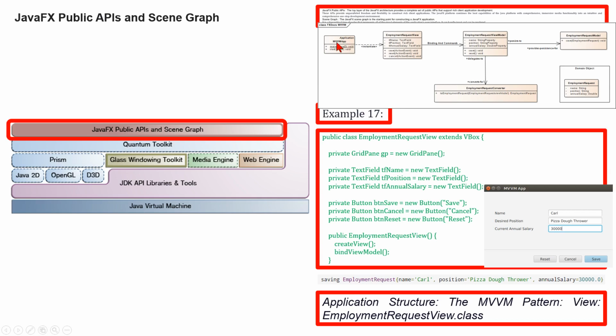Here the application MVVM app initiates, and the app is connected to employment request via initiate. The employment request view is connected to the employment request view model via binding and commands. The employment request model is connected to the employment request converter, and the employment request view model is connected to the employment request model via provider persistent for. And here you can see the domain model employment request.